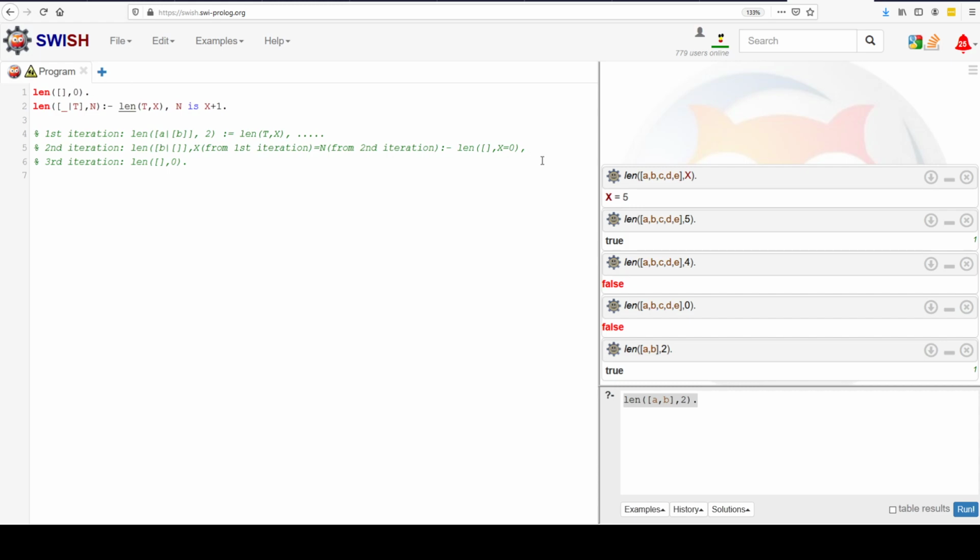Now we get to check our second condition on this iteration. So n is x plus 1. N is 1, right? X equals 0, therefore n is 1. So n is unified with the value 1. So that means the n from this second iteration is unified with 1, which means that x from the first iteration must unify with 1.